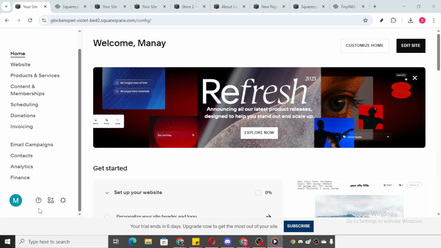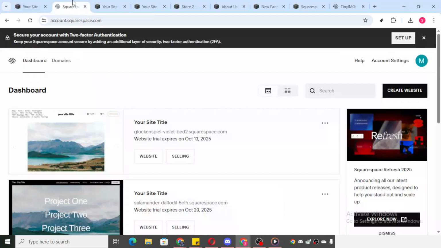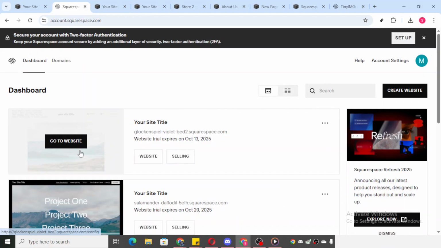Here, take a look at the left bottom corner of your screen. You'll see your profile picture or icon. Click on that. This is a simple navigation step, but important, as it will allow you to manage and switch between different websites if you have more than one.